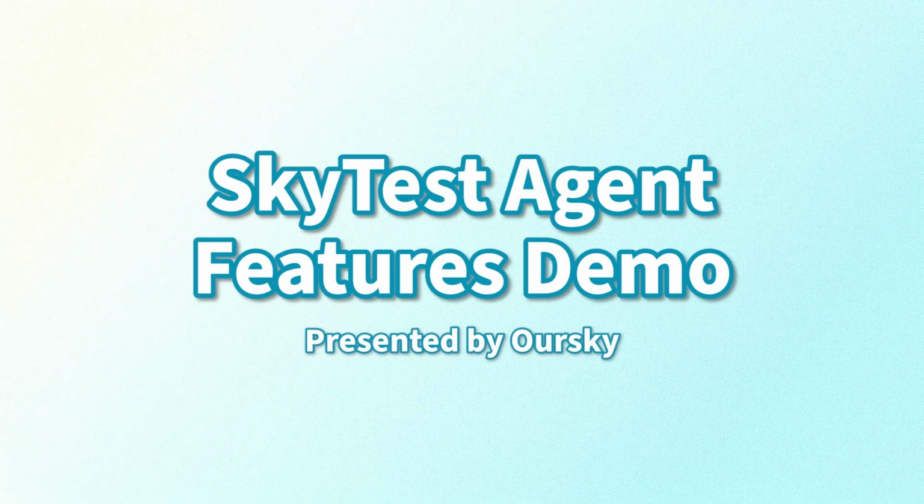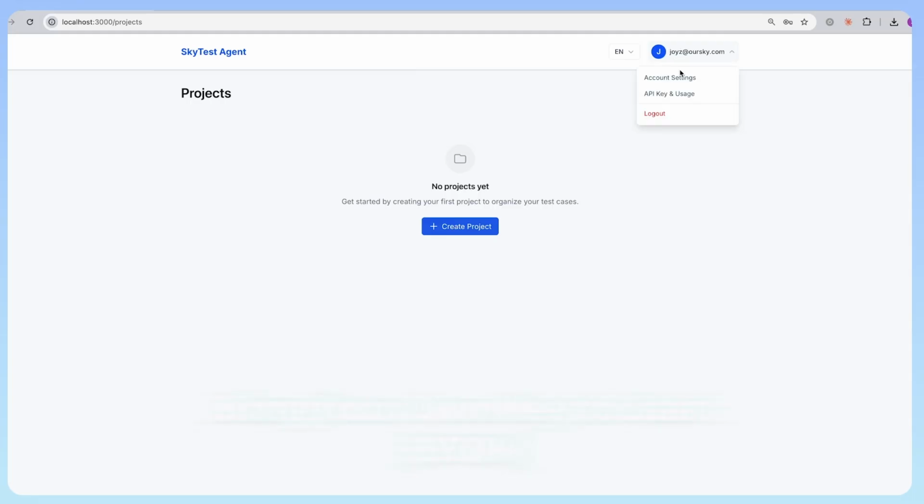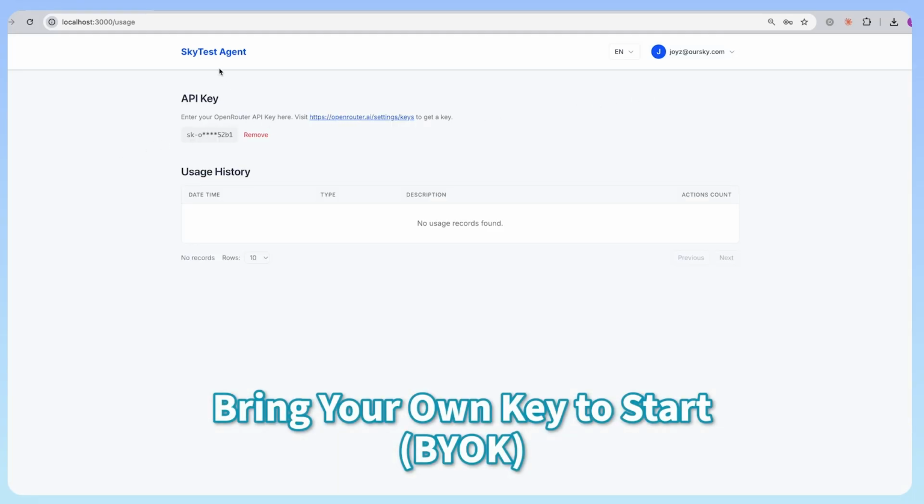Let me show you SkyTest Agent quickly. SkyTest Agent helps you run test cases in natural language end-to-end easily. Start with putting your API key first.